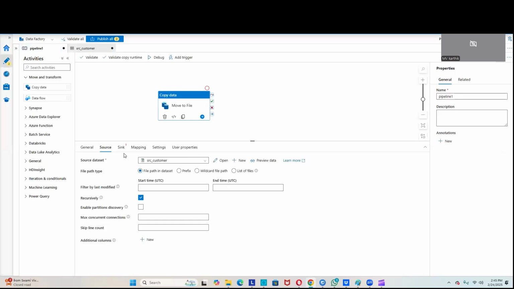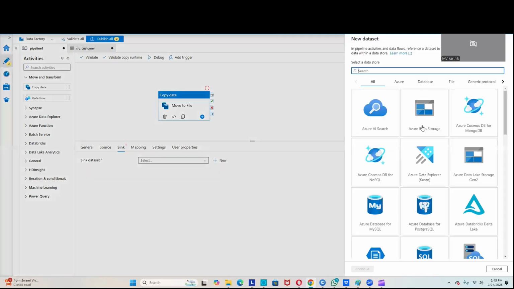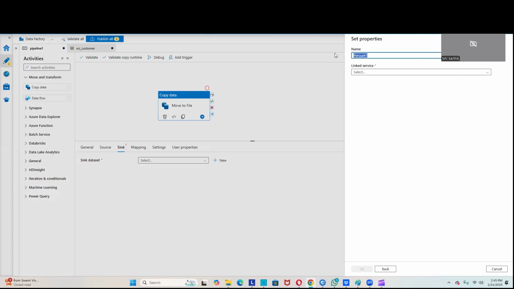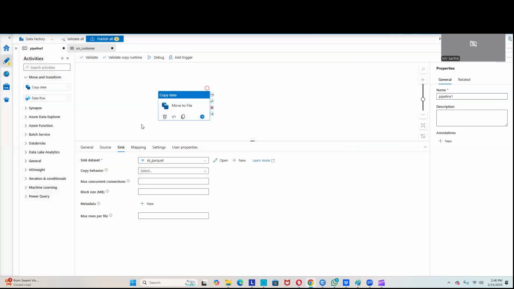In the sink, select new, and I'm going to move into a blob storage. I'm doing a file to file load and converting into the Parquet file format. This is my sink, Parquet. This is my Parquet file, and for the linked service you can just reuse this one, the retail link, because it's the same folder path. Select browse, and I'm going to move into the same location, the only difference is the format. Let's click OK, and to execute this you can simply select debug.